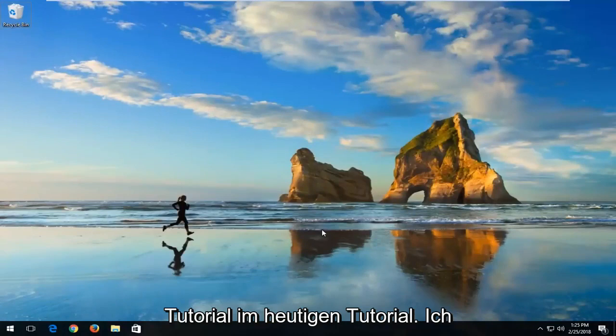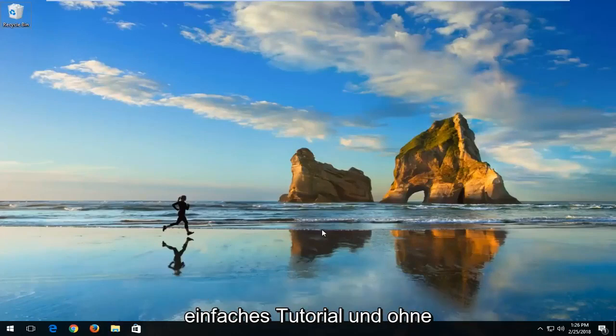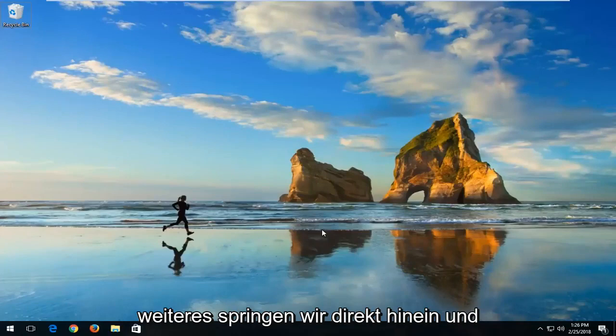In today's tutorial, I'm going to show you guys how to download and install WhatsApp from the Microsoft App Store on your Windows 10 computer. So this should hopefully be a pretty straightforward tutorial, and without further ado, let's jump right into it.